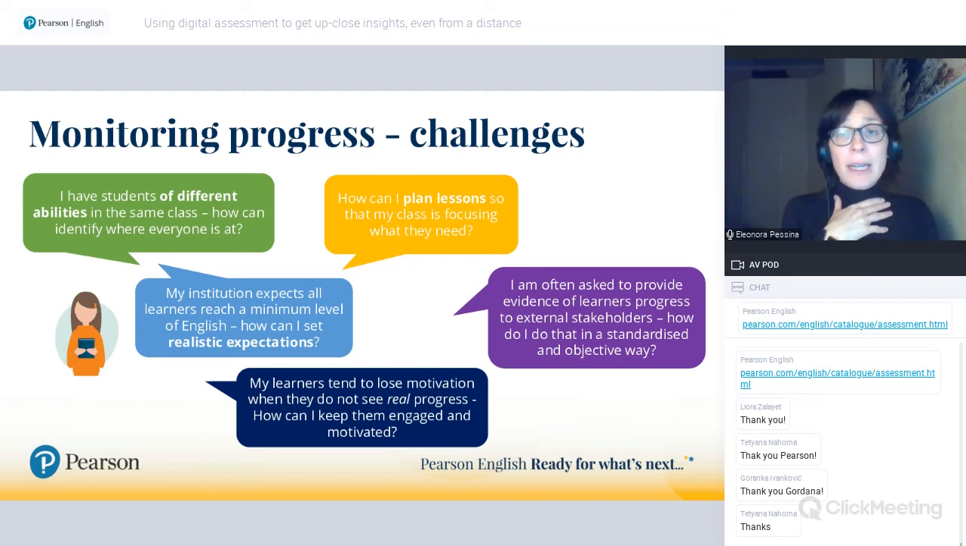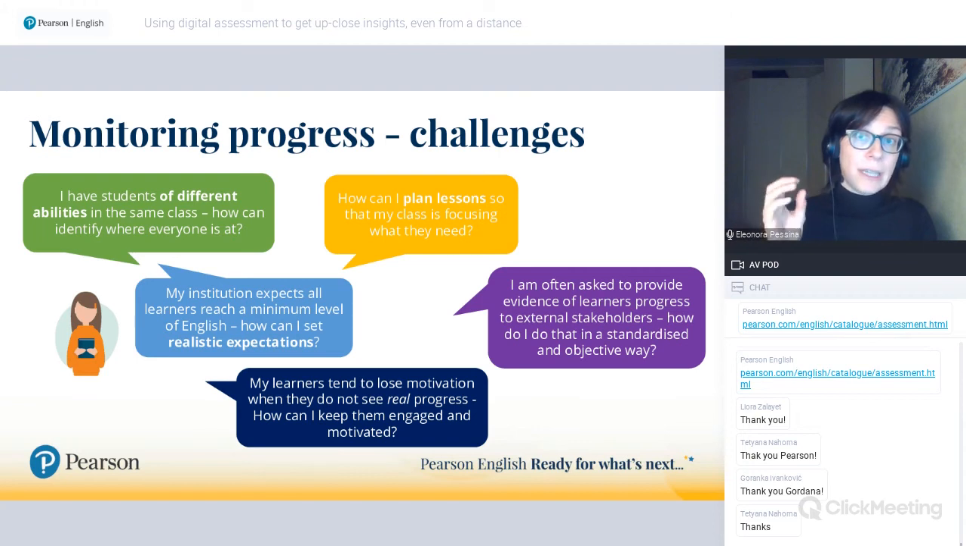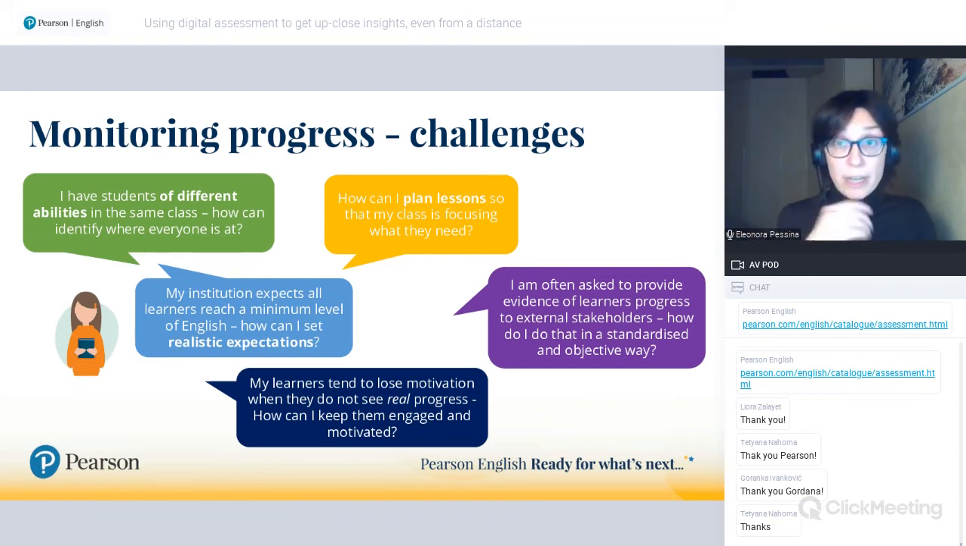But I think being able to diagnose needs and monitor progress is also really critical when teachers have to reconcile this reality of mixed ability with external pressure from your institution to be able to bring all the students to a minimum level of English. So again, a test like this can really help you set realistic expectations, not only for your students, but also for your academic supervisor or for the parents as well.